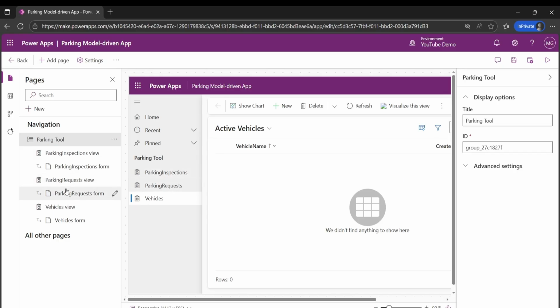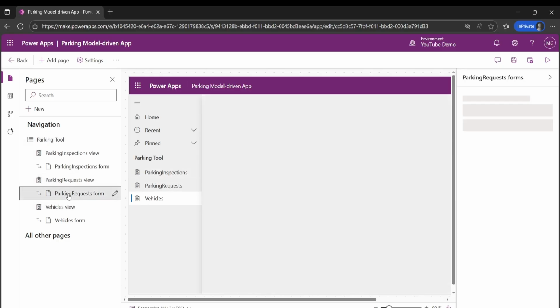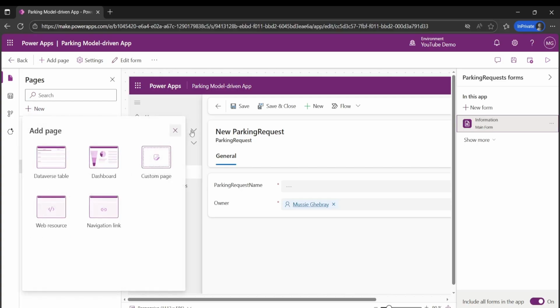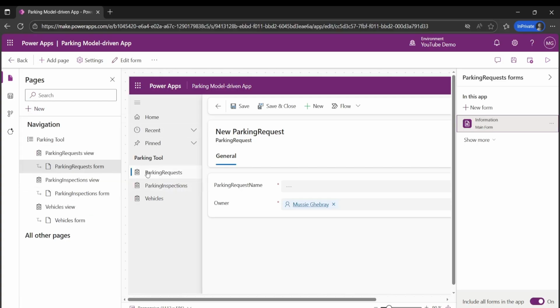And you can also play around with it a little bit, and see how it says here, you have parking form and parking inspection form and so on. I can move this one a bit higher, or I could move it lower as well. And there's nothing else that we need to create. Parking requests, parking inspection, vehicles. That looks good. And I've just named the group parking tool. I think that's good.